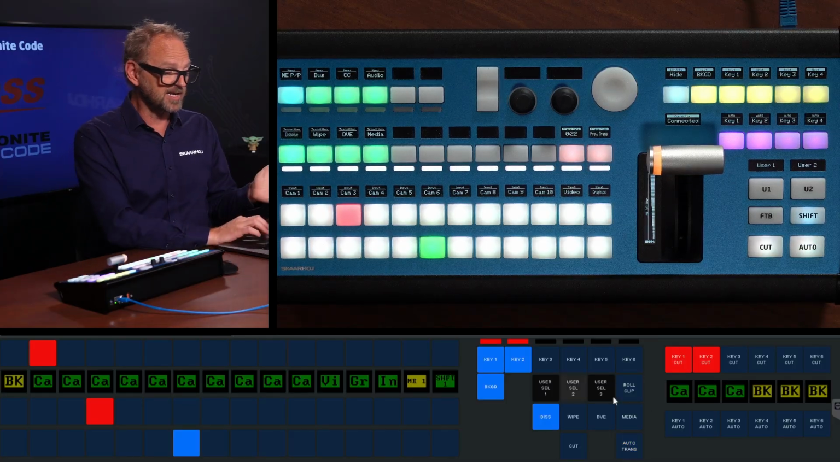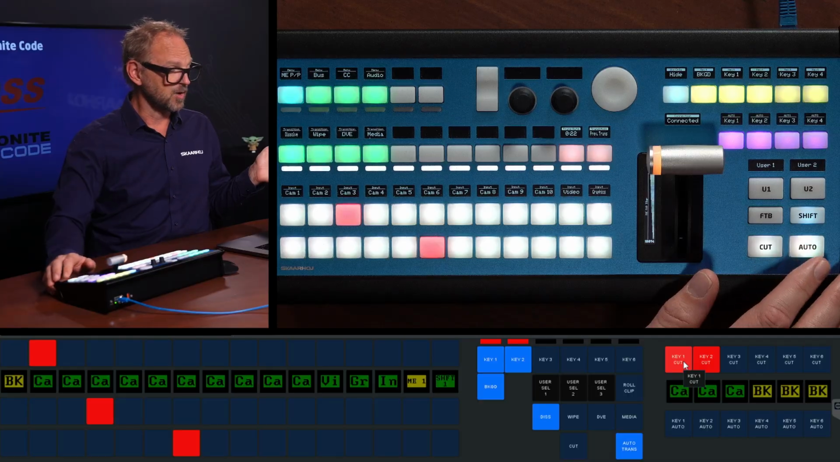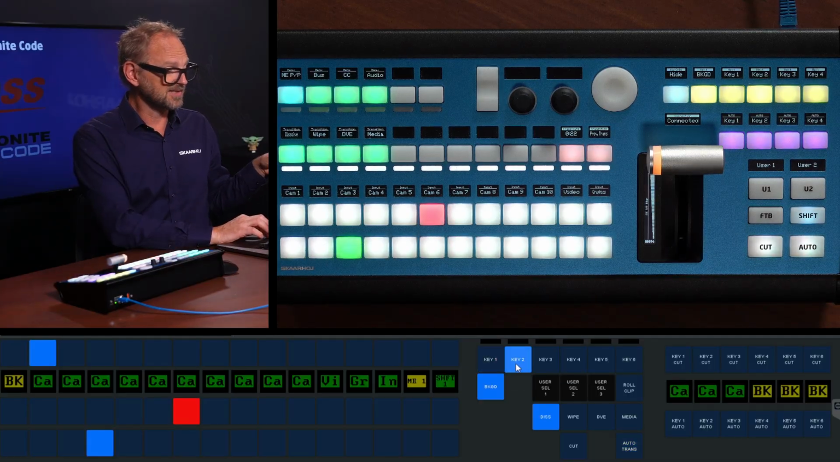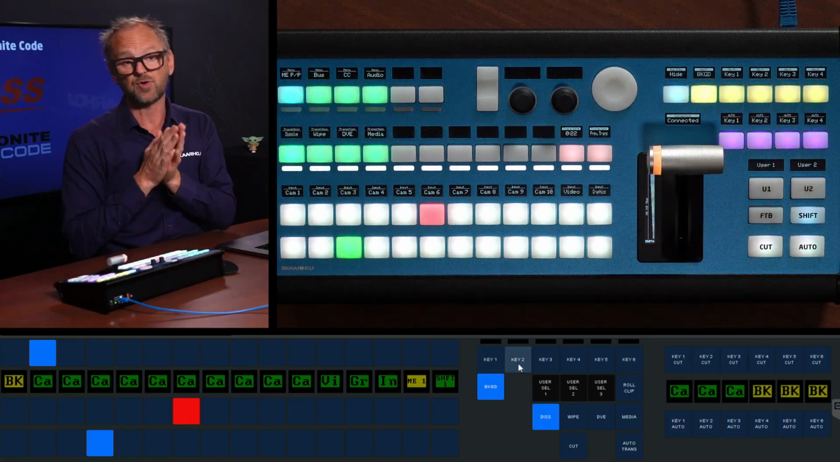And that's what we're seeing right now. They are now on. And if I press again, they'll be off, all because I selected them over here, or basically what I just did on these two buttons up here. So you have that control as well.